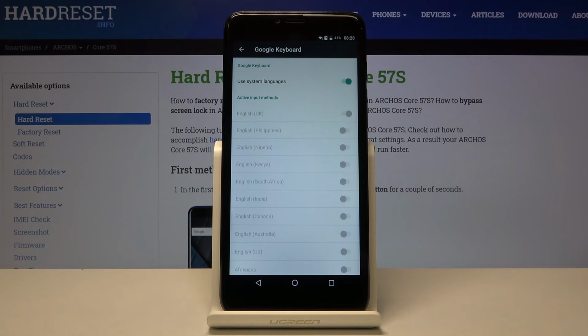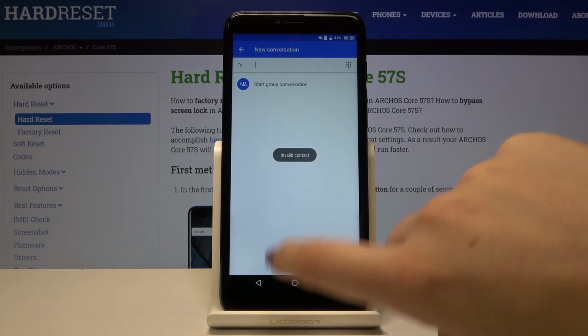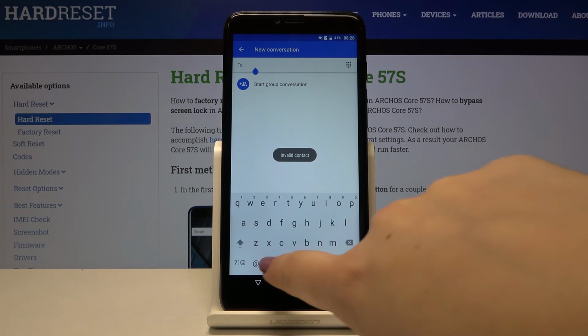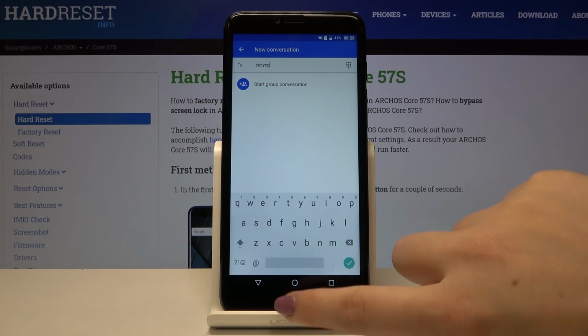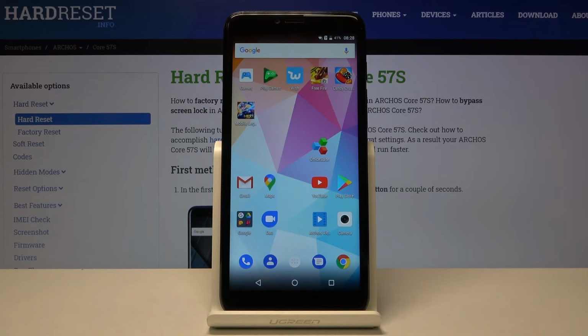As you can see, the list is deactivated. Let's get back. And as you can see, here we cannot switch through the languages and we can type only English. So that's all. This is how to change keyboard language in your ARCHOS Core 57S.